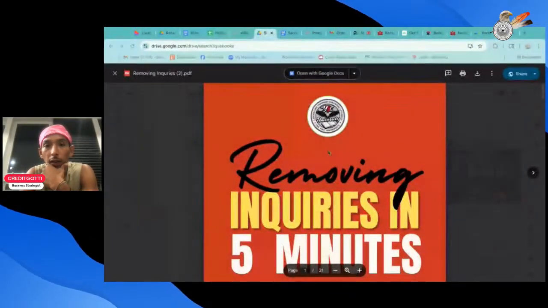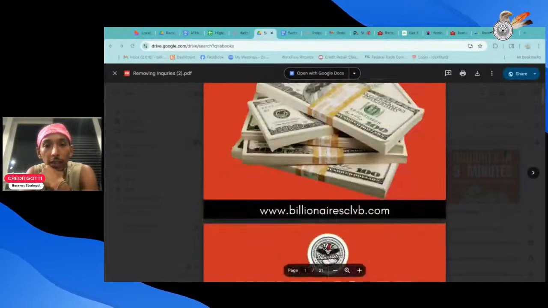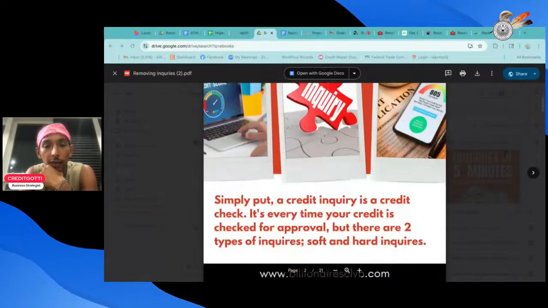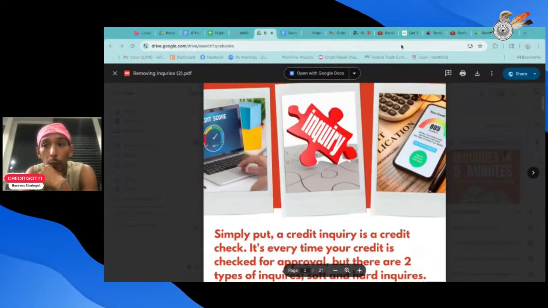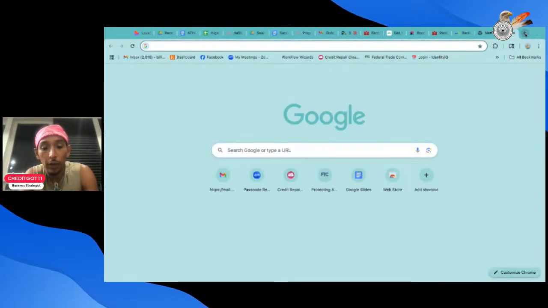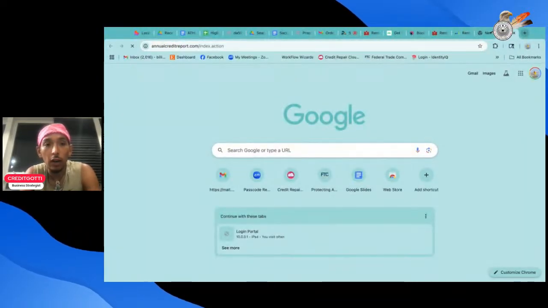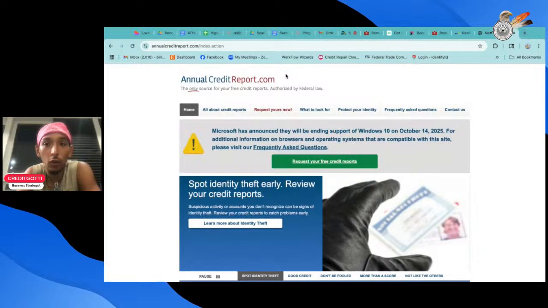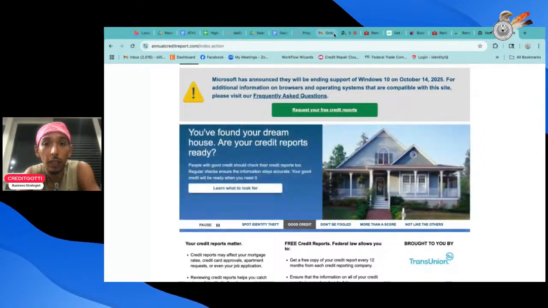Okay, so let's go into removing inquiries in 5 minutes. This is our step-by-step guide. First of all, we have to understand what an inquiry is as a whole. All of you can see inquiries on any of your credit reports. If you have not yet, go to annualcreditreport.com, where you can get an official copy from all 3 reporting agencies.